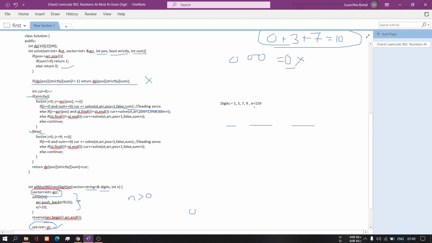So the first place can go up to 0 to 9 for this condition, as i is equal to 0 and i is less than or equal to ARR pos, and my current position pointer is pointing here, so I can go not up to 9, I can go up to 0 to 1. Okay, so I can put 0 here, and if i is equal to 0 and my current sum is also 0 initially, it is known as leading 0 because the starting element is 0 and we can put any element next.